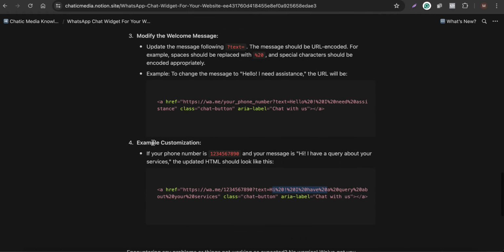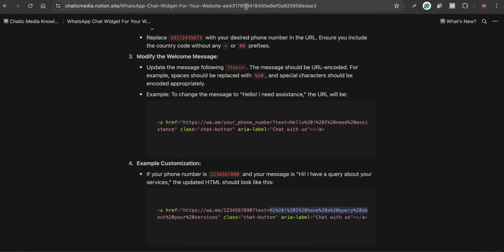Here we have an example customization. For example, if the phone number is this one, and if the initial message is "Hi, I have a query about your services," you can simply update it like this. The %20 is there just to denote the spaces between each of these words. Simple as that. You can update your phone number and whatever message you want to have right there.